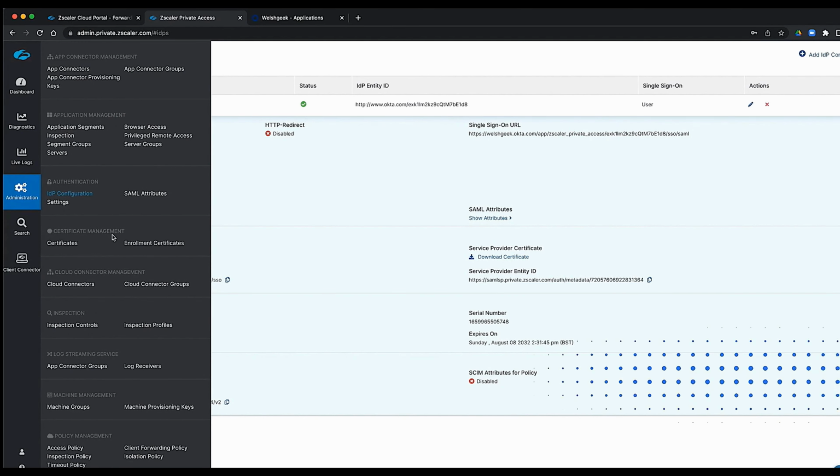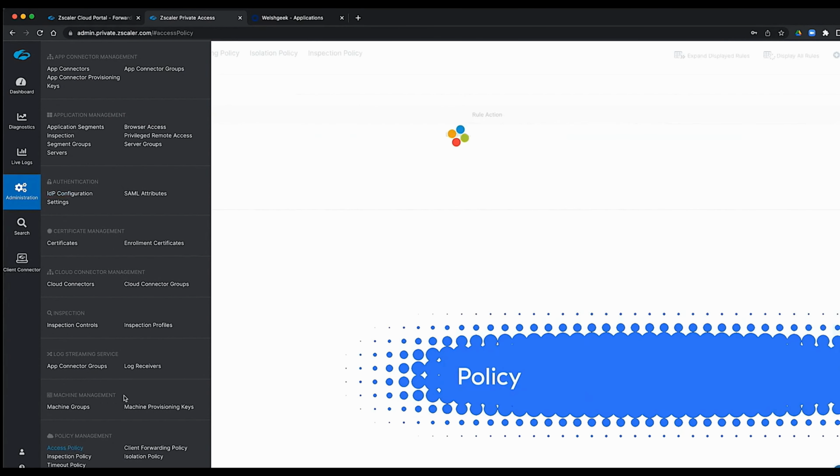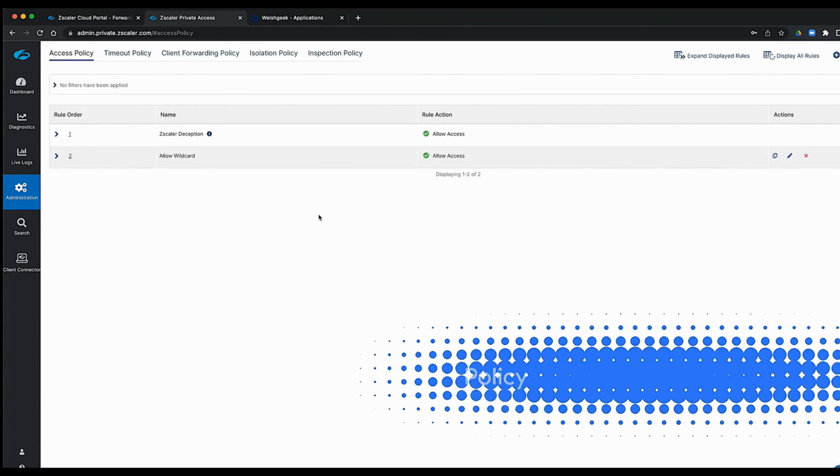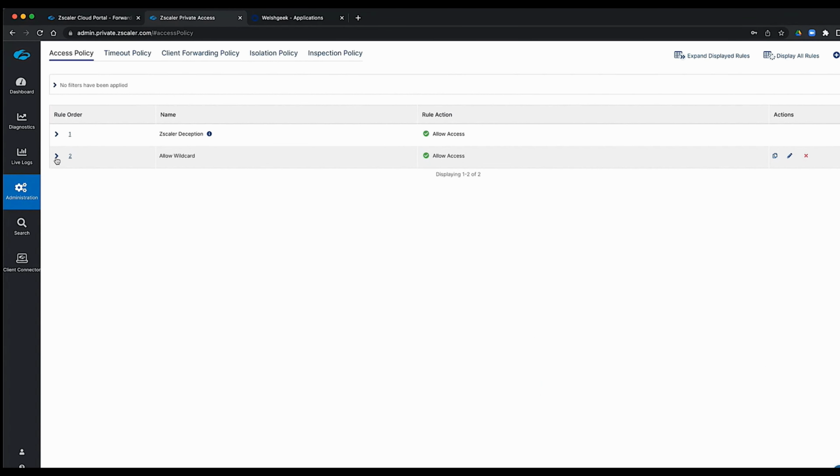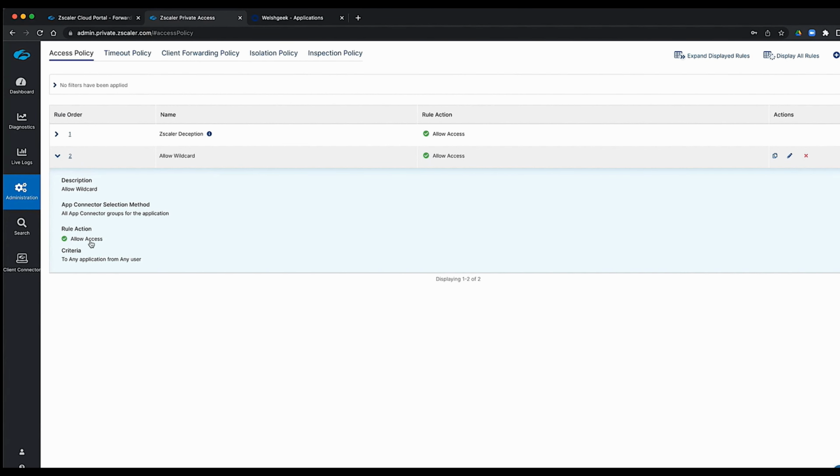When we look at policy, we have a couple of policy objects we have created here. So we've got our Zscaler Deception one. We've got our wildcard policy. At the beginning says any user can access any application.